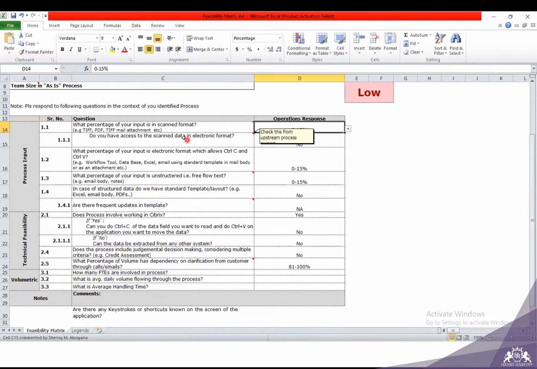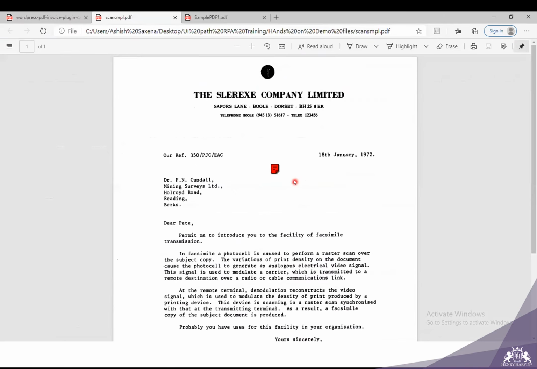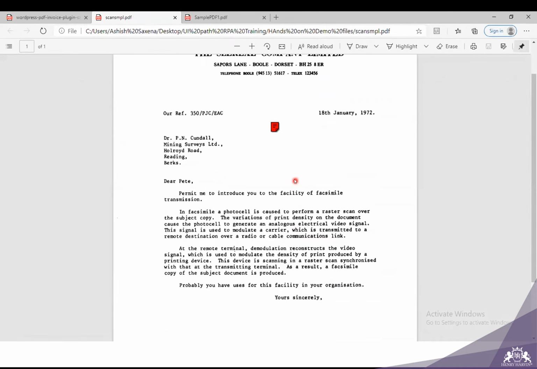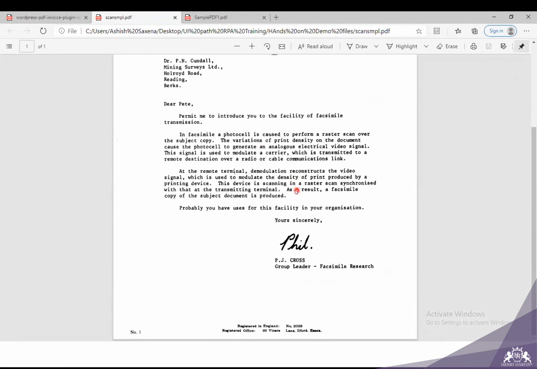All right. Next question which is asked here is, do you have access to the scan data in electronic format? Now what they are asking, suppose this file is in scanned format. Now, using any OCR engine or using any technology, do you have access to the digital data or electronic data from this particular scan document?